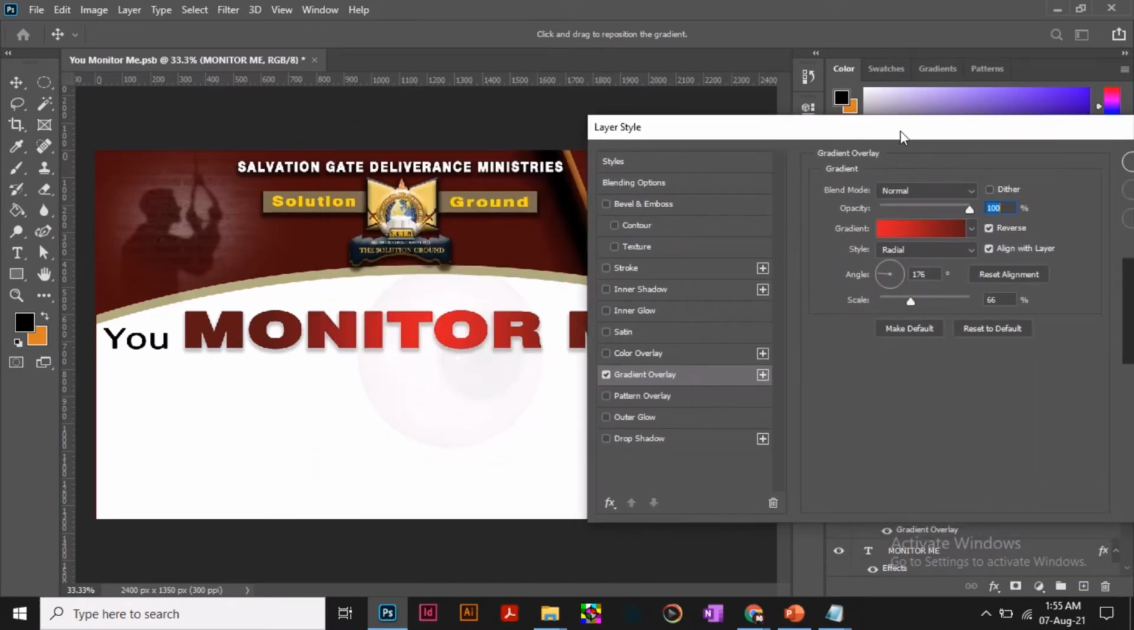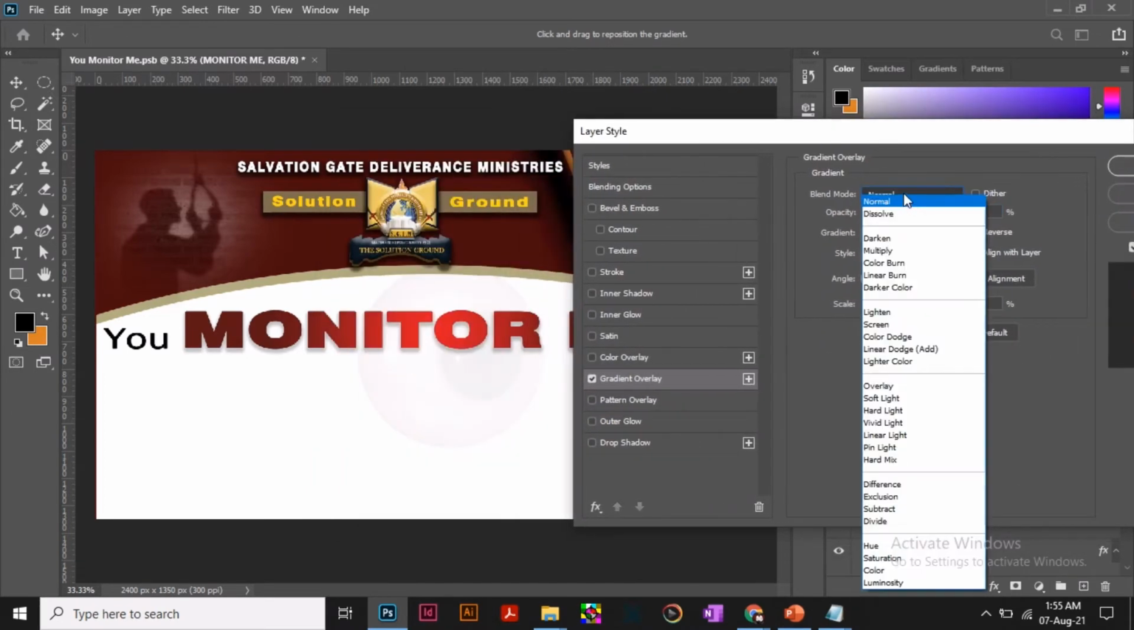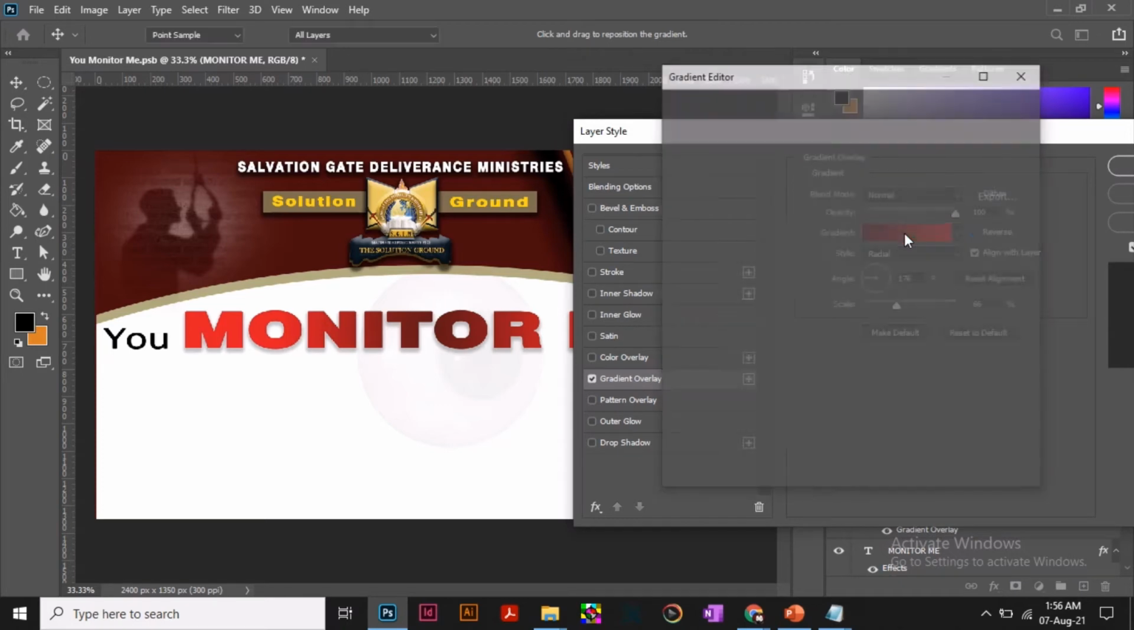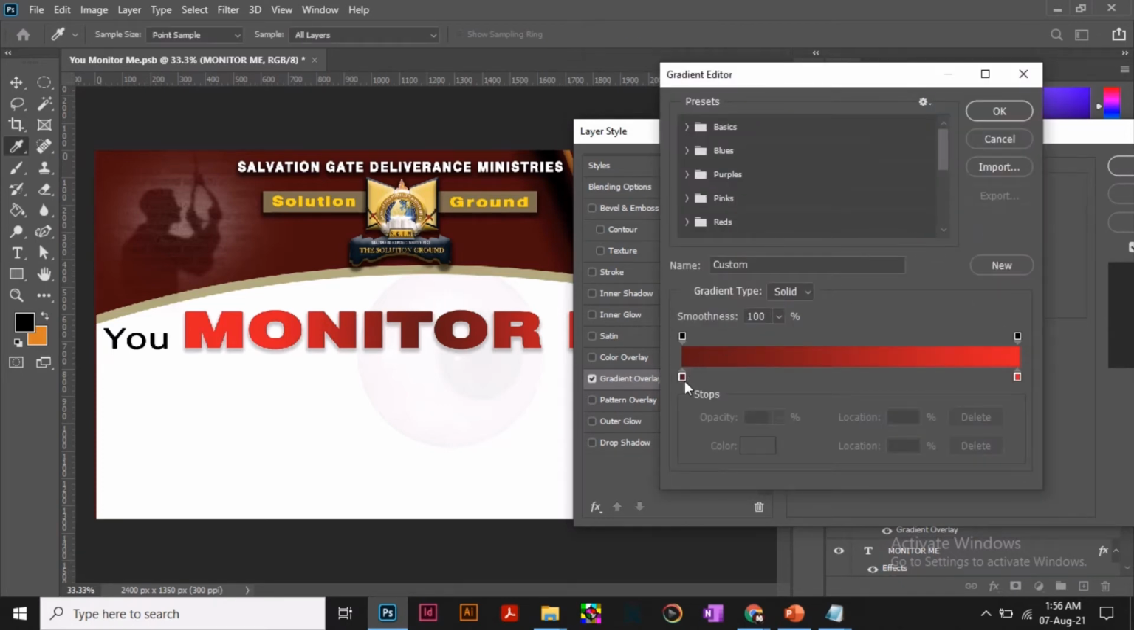So the color, we are going to use 2 colors. Just make sure the blend mode is normal and I'm going to make the opacity 100%. Then I'm going to untick this reverse for now. Now I'm going to click inside this gradient and then when we do that, you will see 2 sliders here.